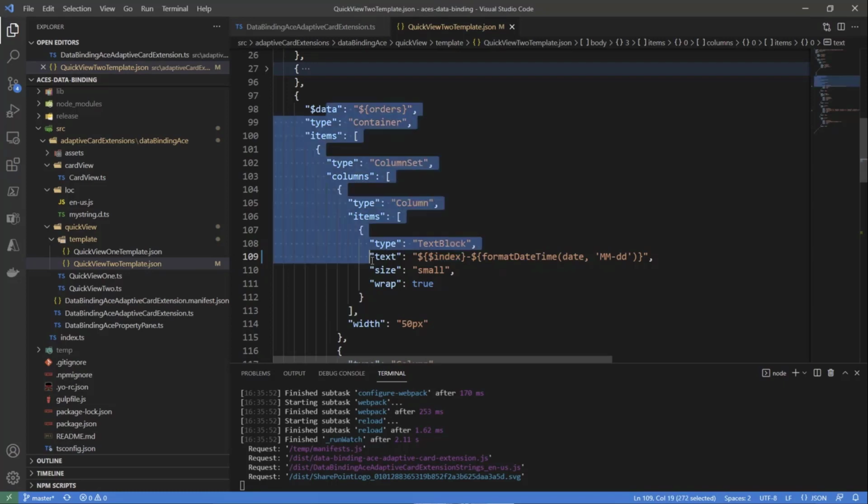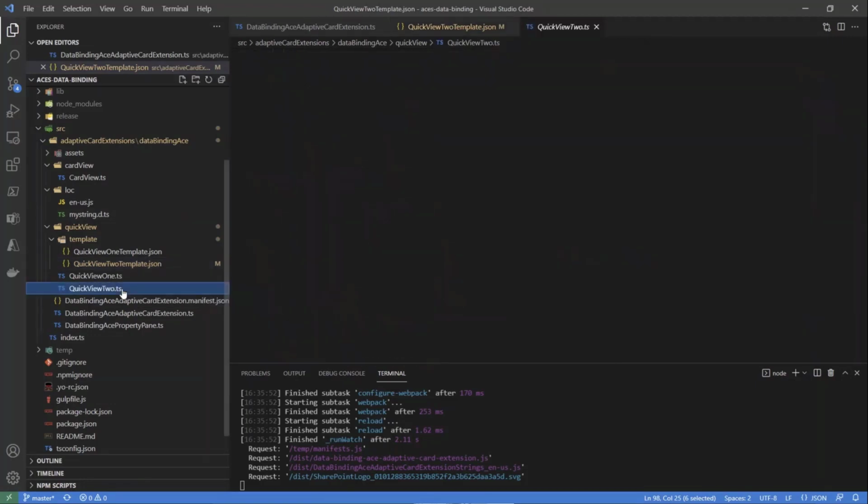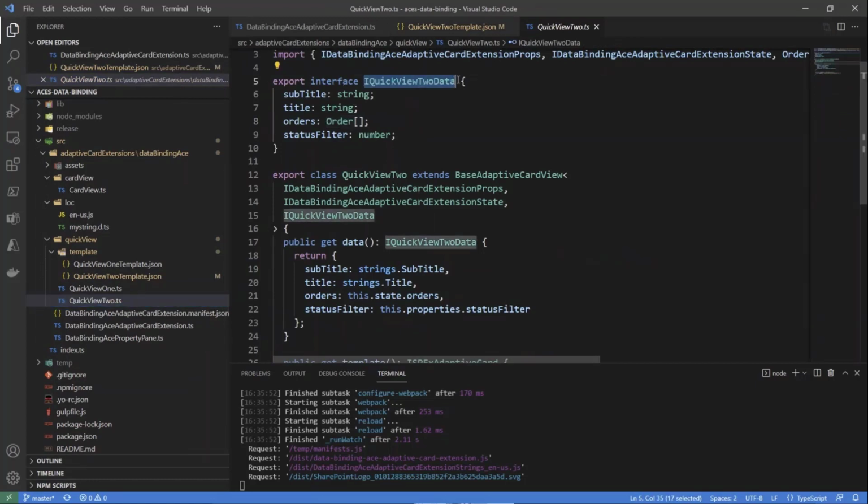But what if right now here we are rendering every single order item in the array of orders, and we want, for example, to refer to a property which is not related to the current order, but it is related to the whole data source of the data binding. Just as a reminder, our data source is made of a subtitle, of a title, of the array of orders, and of the status filter. So if we want to access, for example, the status filter, which is a property defined at the root level of the data source and not inside every single order, we can use the following syntax.